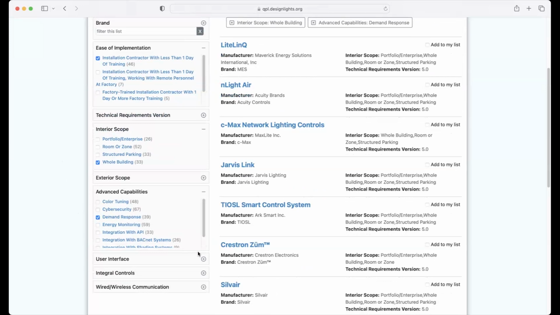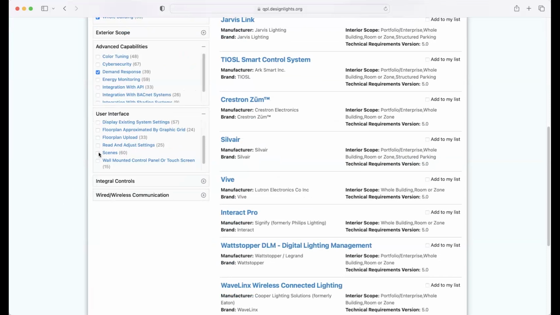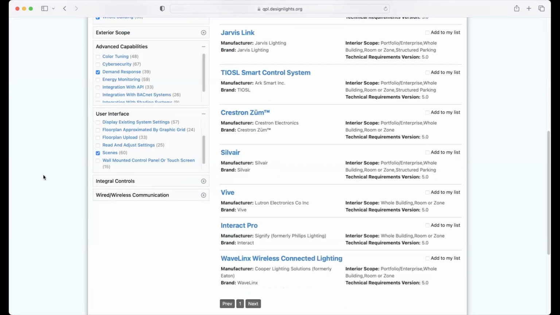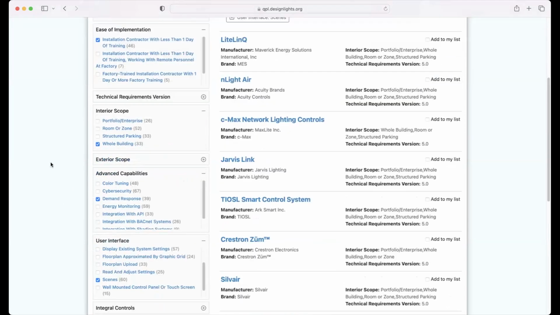Now, let's go down a little more. Let's look at user interface. I'm going to click on something here that's a very powerful feature that many of the systems have, which is scenes. This would mean that you can create what we call a preset scene, so lights go to specified levels. That can be very useful for a whole variety of reasons. So I'm going to click on that. And when I go back to the top, I see that that decreased our shortlist from 11 to 10 different line items. So one of those doesn't have the ability to use scenes.